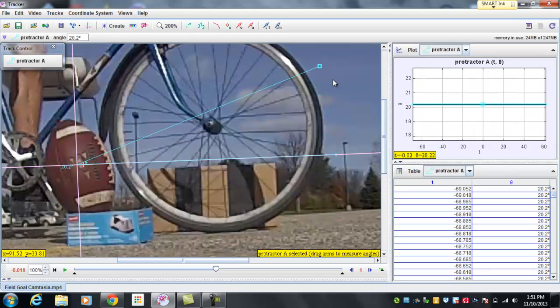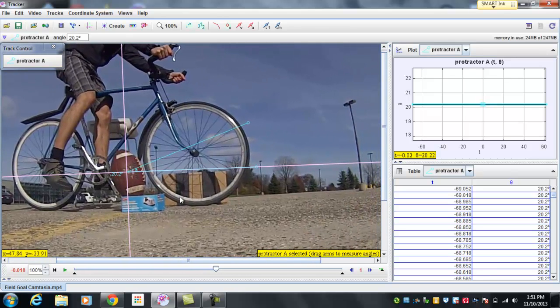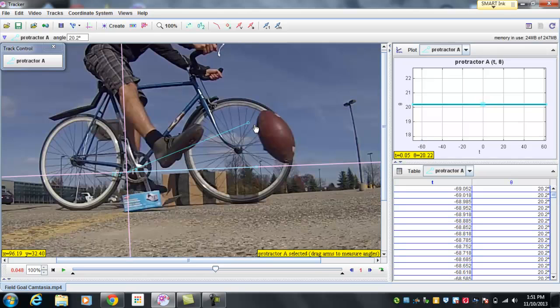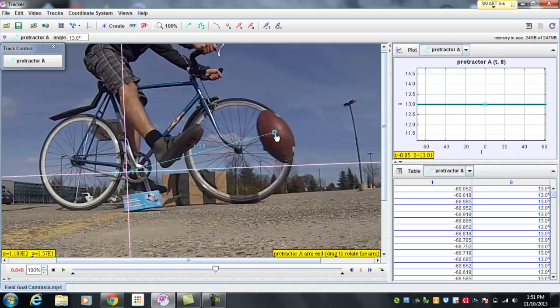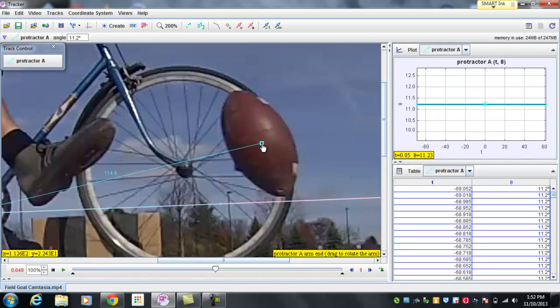But what I want to do, as I zoom back out a little bit, is find out the angle at which this football was kicked. Mr. Langle is a great kicker, as you can see, and I want to know the angle at which he kicked it. So moving forward, I'm just going to go, let's say, to about right here. And I'm going to drag this angle and put it at the center of the football again. And if you want to, we can zoom in and make sure we're pretty accurate.